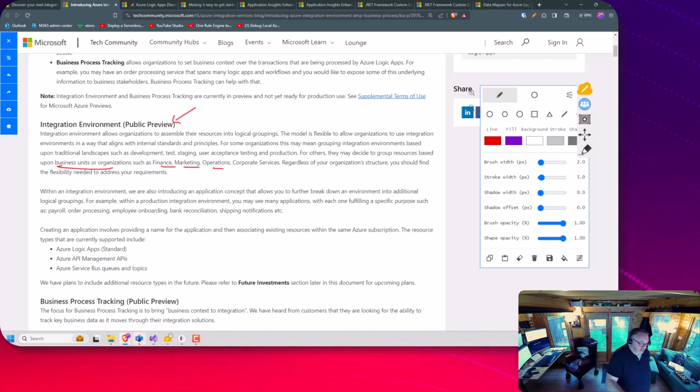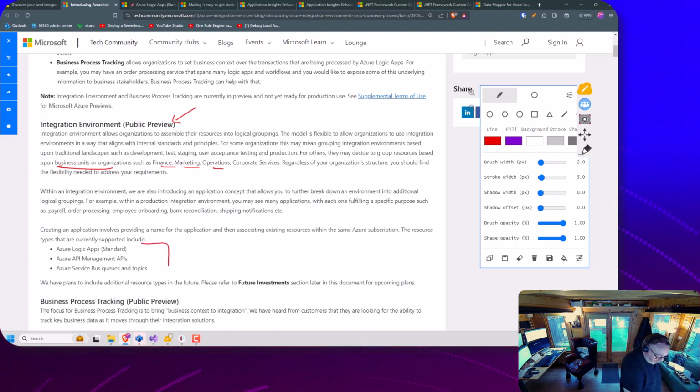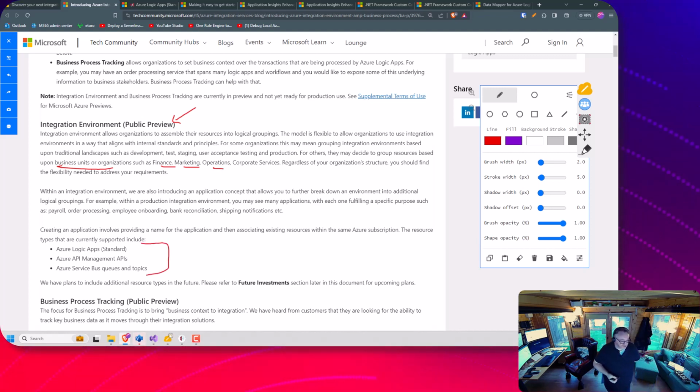So here at the minute we've got support for these resource types. The first thing to probably note there is that's only a subset of the kinds of things people use in Azure integration services. So that fits very much in line with this being a preview. But it's great that we've got support for queues and APIs and LogicApps.